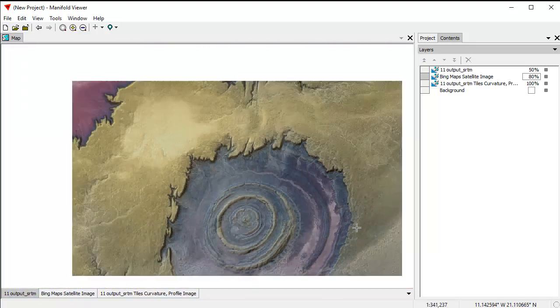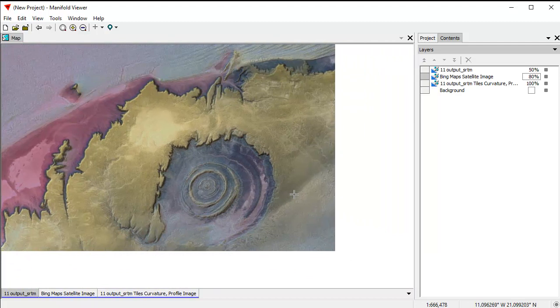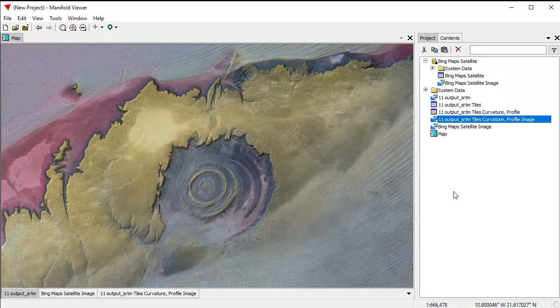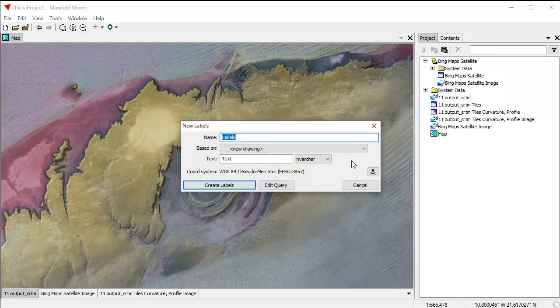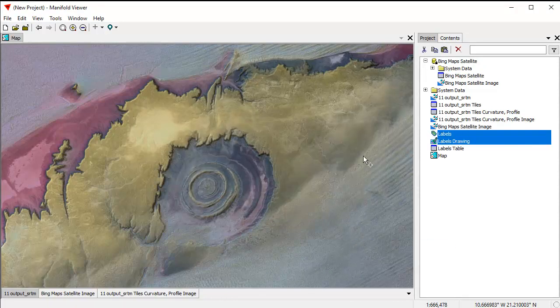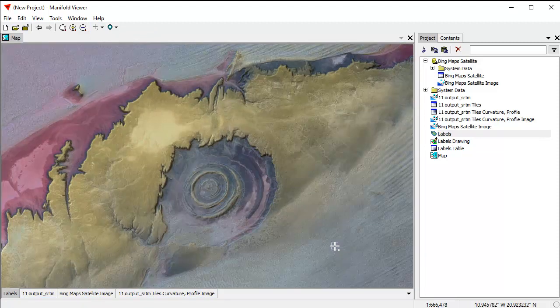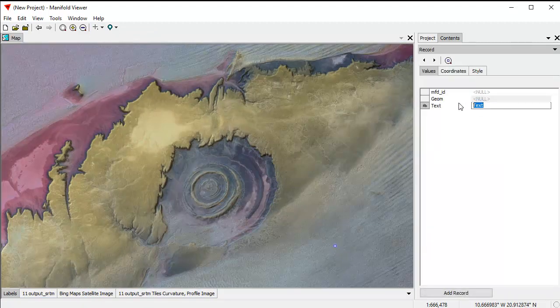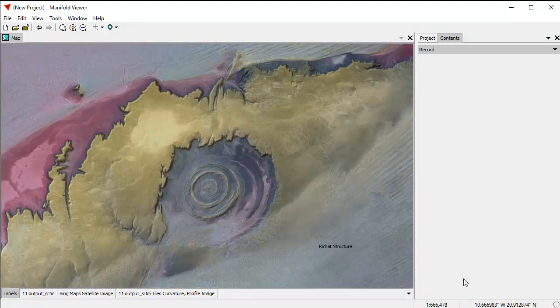So let's add a label, and the way we're going to add a label is create labels. Cool. Let's drag and drop the labels component into the map, and there it is. And let's create a point label. Let's create it right here. Got to click that, and here I'll put in Richat Structure. That's a French word. I'm sure the French are unhappy with how I'm pronouncing it, but that's the name of the guy that I believe found it. And it's going to create a label in the default styling there.